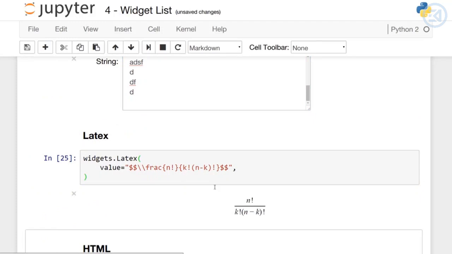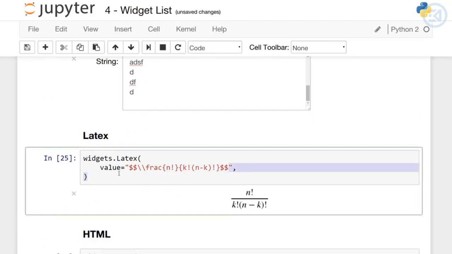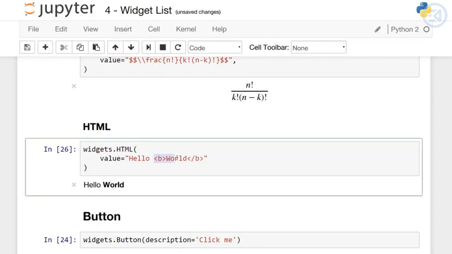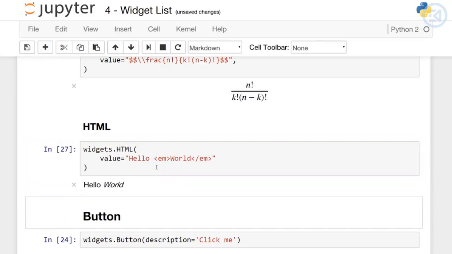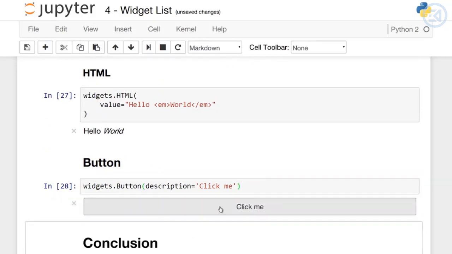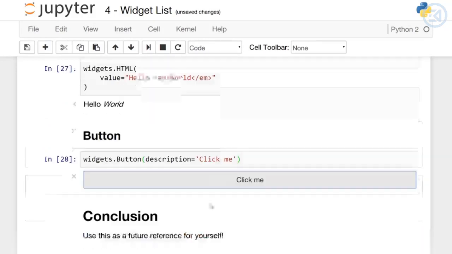LaTeX will allow you to type in LaTeX commands. So if you're familiar with LaTeX notation or how to write it, you can use the LaTeX. HTML will allow you to put in HTML. So you can notice here, if you're familiar with HTML, I'm bolding the word here. Or I can put it in italics. I believe it's emphasis here, EM. And you can see now it's in italics. So if you know HTML, you can use this to your advantage. And finally, there's a button, which we've already seen in the past.